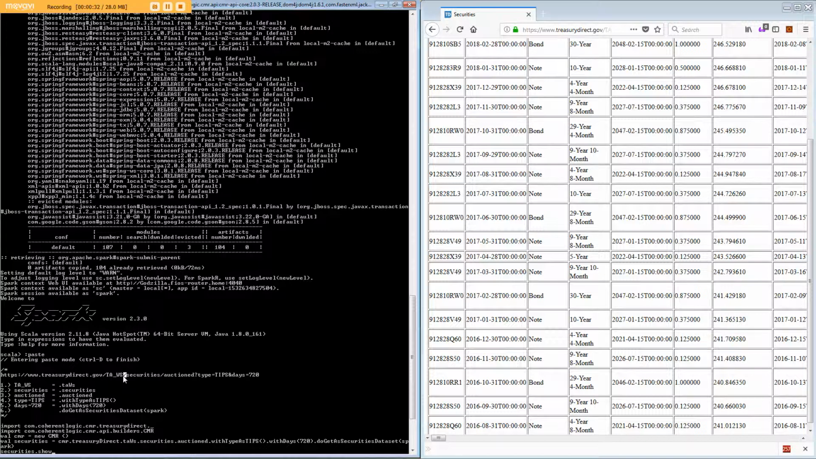So in the URL we have TA_WS, and that equates to a .taws method. Securities has a .securities method. Auction has a .auction method. All parameters are set via with methods. So in this case we have with type as tips, and then we have with days as 720, and then finally we do get as securities data set.